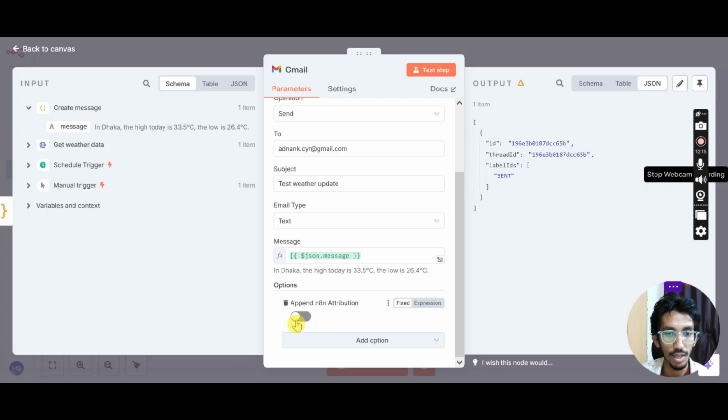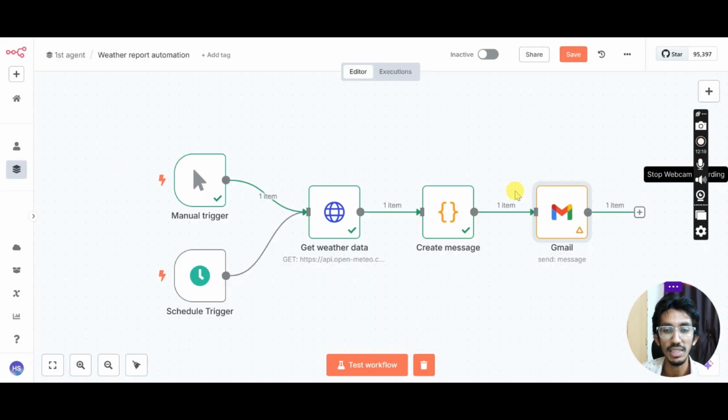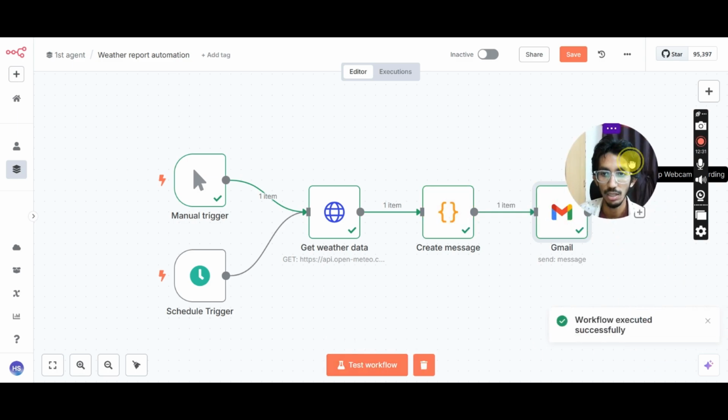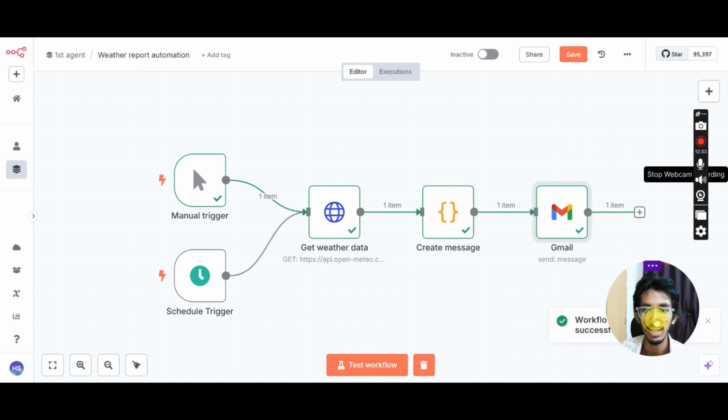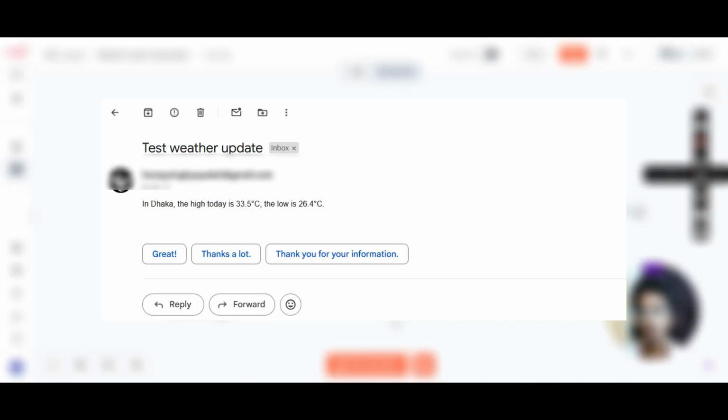And I have unchecked the append n8n attribution. I'm going to show you the email right now on this screen, how it looks whenever I test the workflow and click this button. As you can see, the workflow executed successfully, and I'm going to check my email right now and show you guys how it looks. Alright, so that's the email.